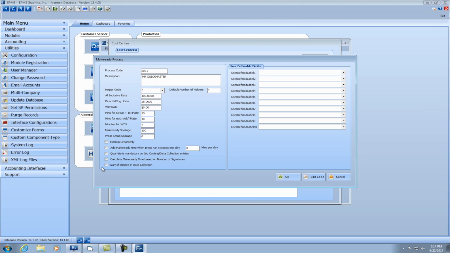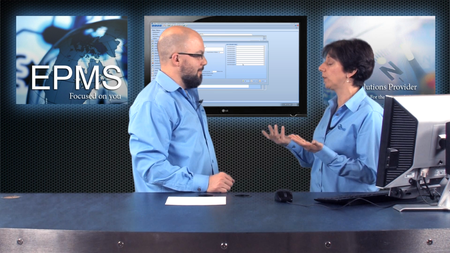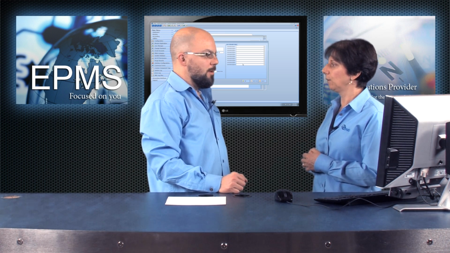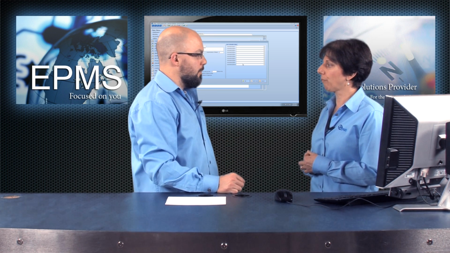And then the last option we have on every process is where you can warn if it's skipped in data collections. And we have 10 user-defined fields. If there's a field you want to track and we don't have a field for it, you can use those. Can I have more than one make-ready code per press?